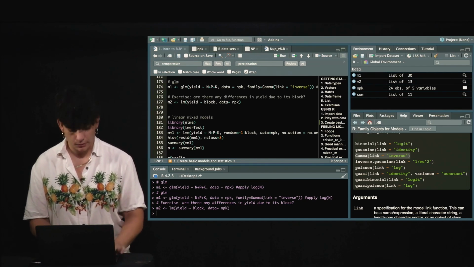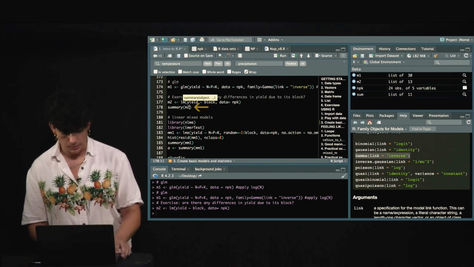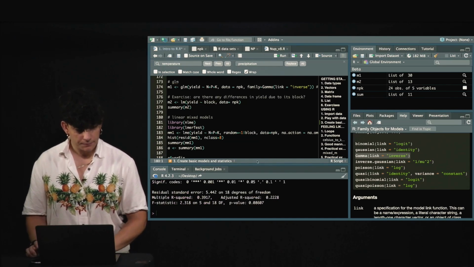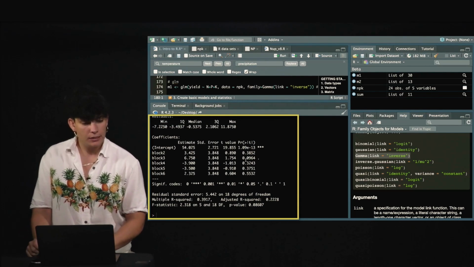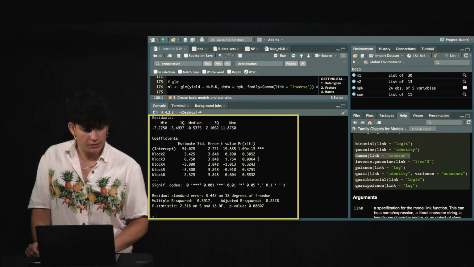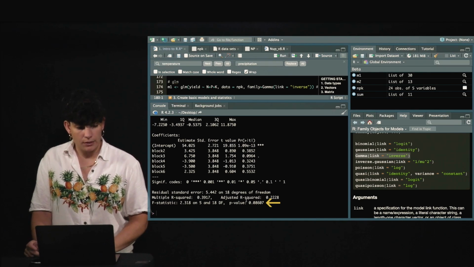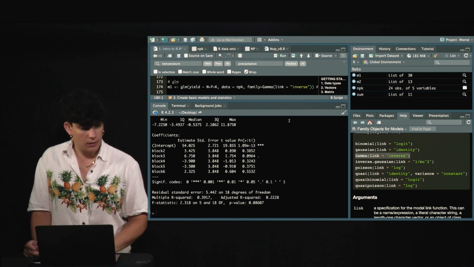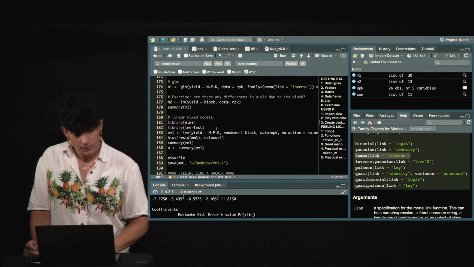Let's see what we have in the model. Again, I remind you that summary is where we want to go in order to see what's going on in the model. Okay, let's see. Well, I'd say not really. We don't have a lot of significance here. There's only one that's marginally significant. This block number 3 might be a little bit different than the other blocks. The p-value of the whole model is not very good. So I would say that we don't have differences due to the block.